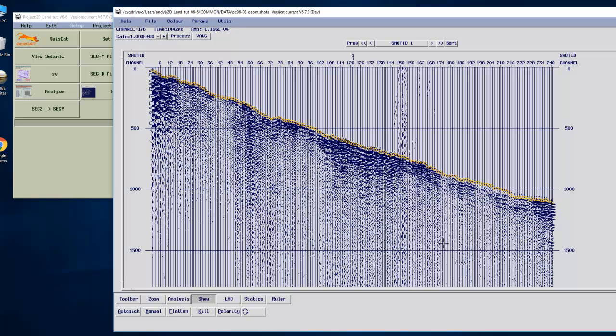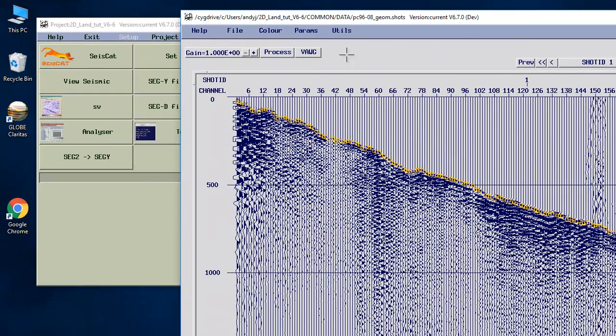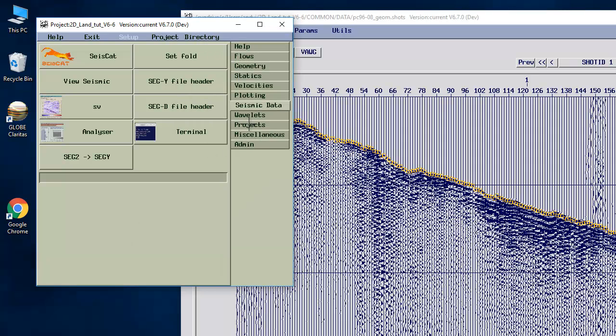Now previously these picks would have been saved out as a .pic file, and now they are saved both as a .pic file in the relevant directory, but also they are automatically saved into the trace header of an HDF5 file if you are using HDF5 format. And this happens as soon as I click the next button to move along the line.